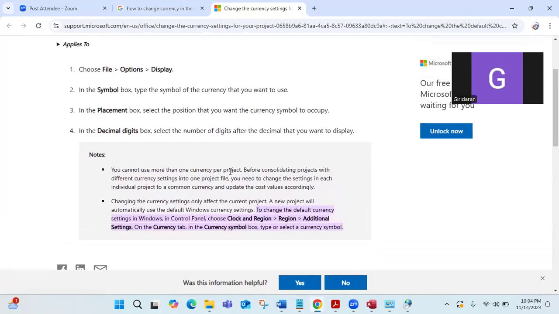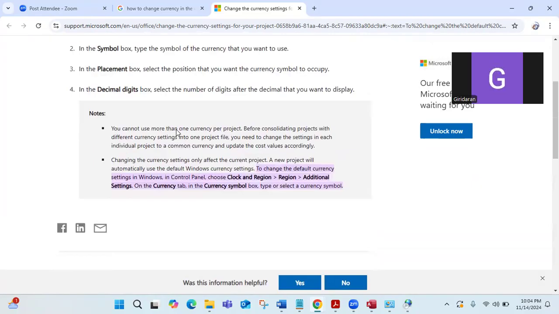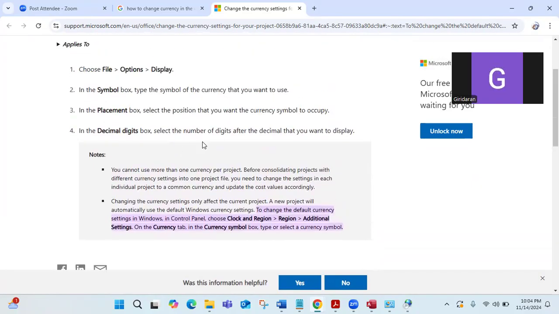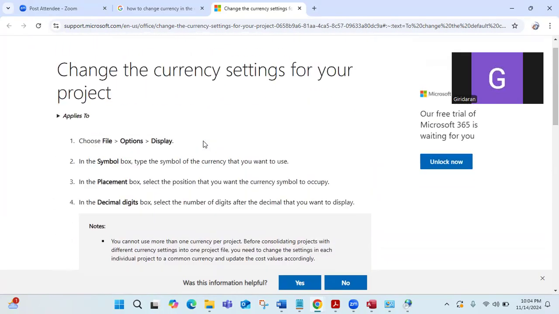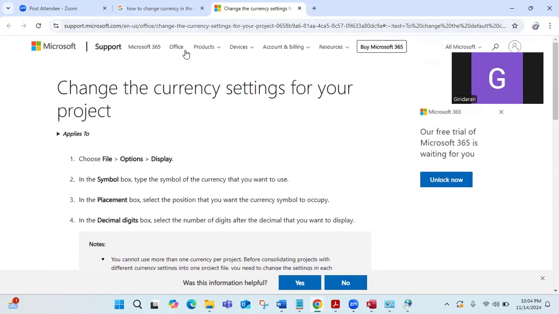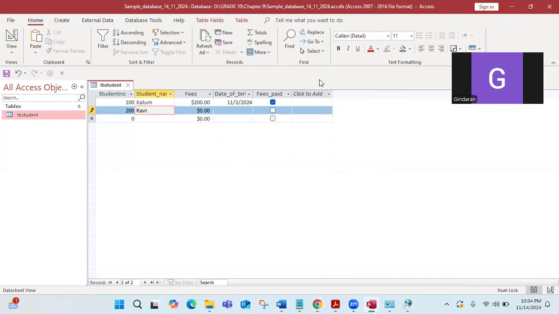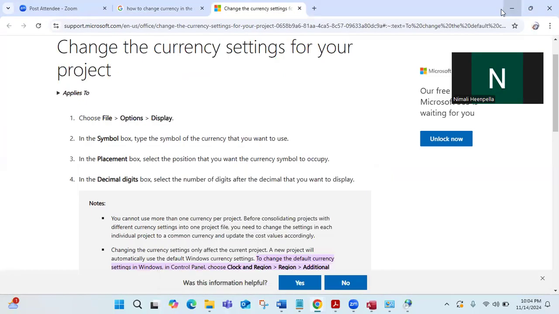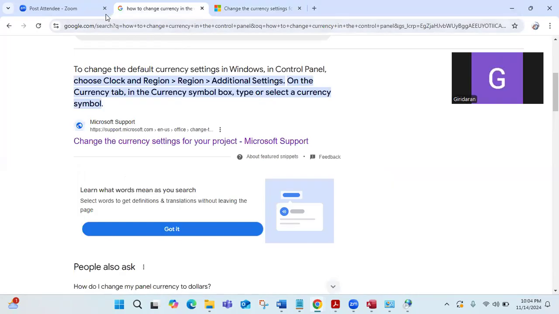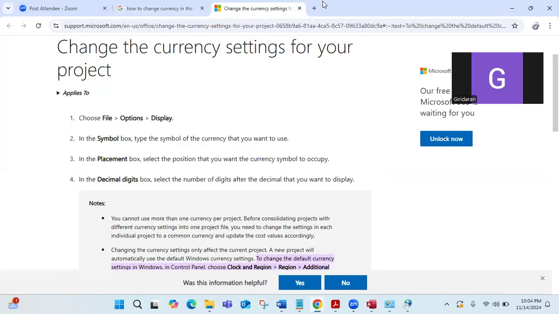I think you can see this article and you can change it. If you want, I'll check and tell you. So this is the way the steps are given here. So you can change it. Normally the default setting is coming here, but there's a way you can change it.